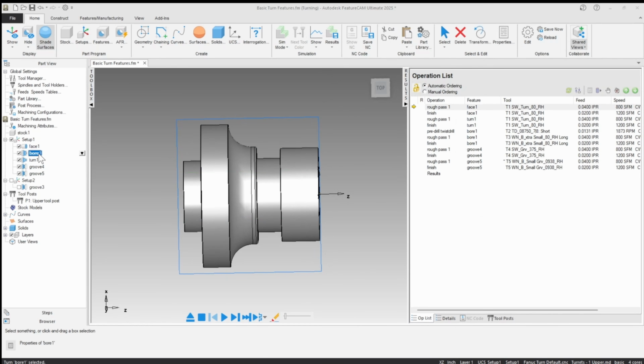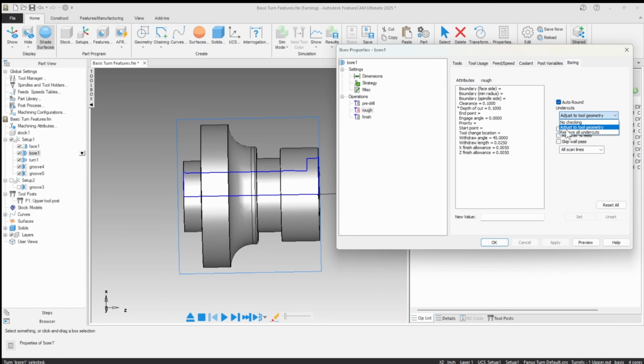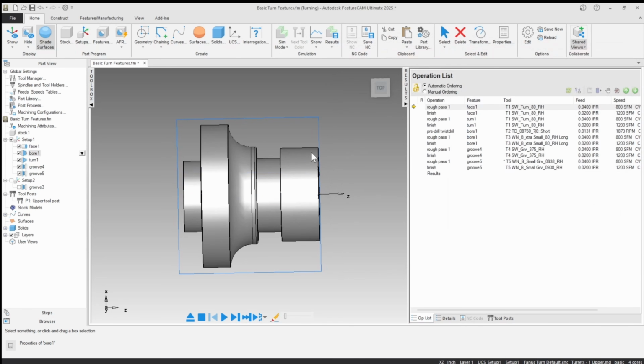I'll do the same thing in the bore feature. You can actually make that setting a default. I don't generally do that, but that's up to you. Again, those are configurations and attributes. Refer to the other video.